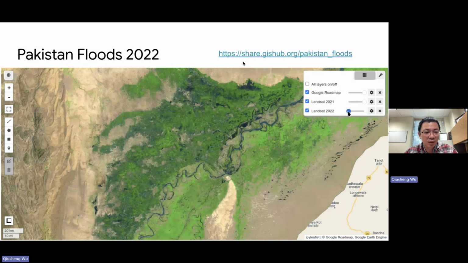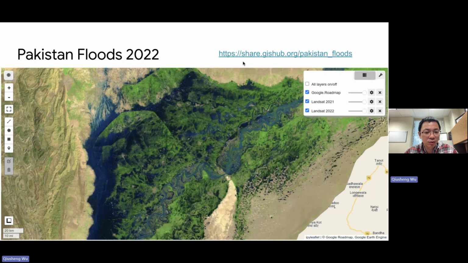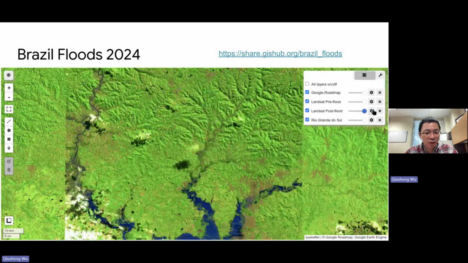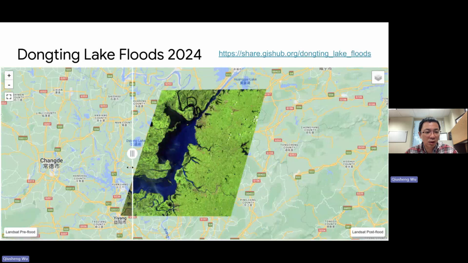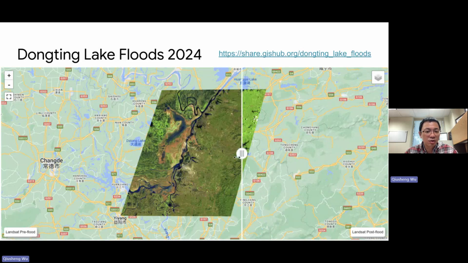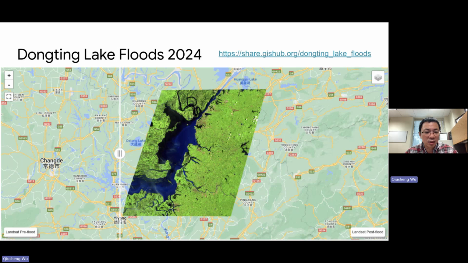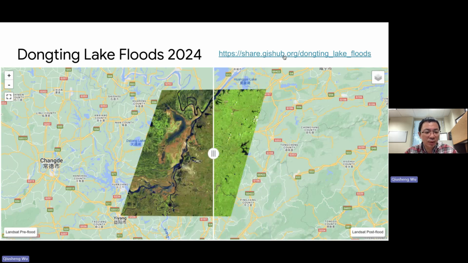So this is, for example, for the Pakistan floods in 2022. And I show you step-by-step how you can use Google Earth Engine and geemap to retrieve the data, extract the surface water extent, and then you can figure out what area has been flooded. And it's very easy. It can just take you a couple minutes and you can easily adapt this to other areas. And also the Brazil flood earlier this year, and more recently the Dongting Lake floods in China, just I think 2 weeks ago. And you can see the geometric changes of this area. And all the notable examples are available there, so you can try it out.